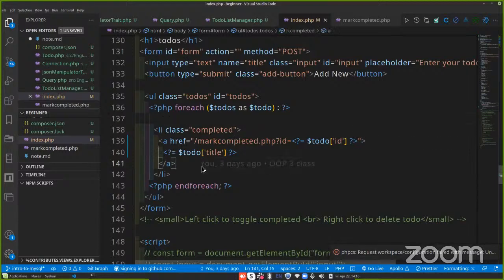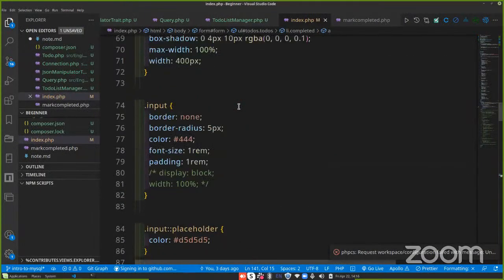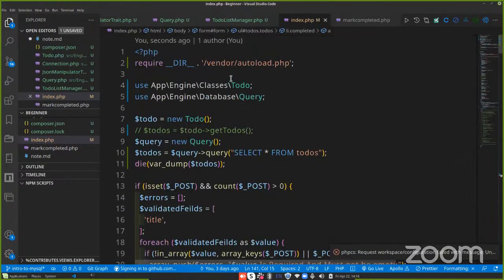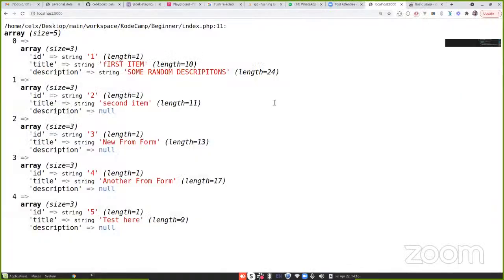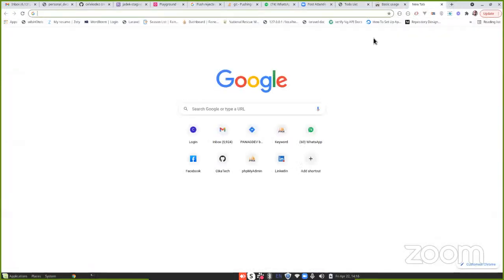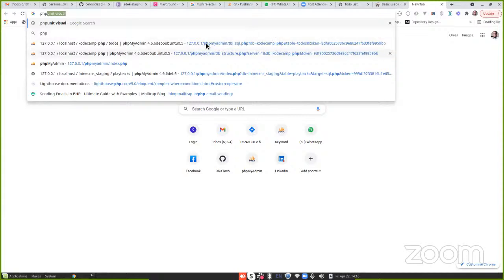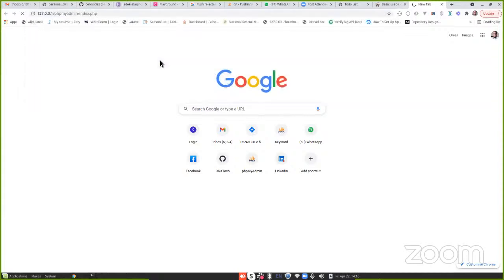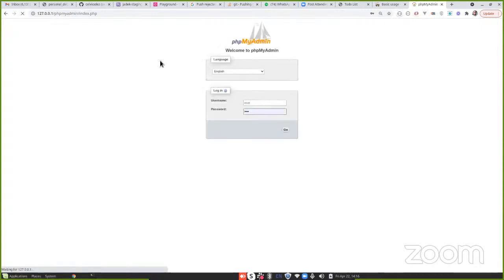All right, so we are pulling this down and everything should work fine now. All right, so we have the first item, test here, another from form or whatever. So if you look at my phpMyAdmin, you should not see any different data. So before I continue, any question?